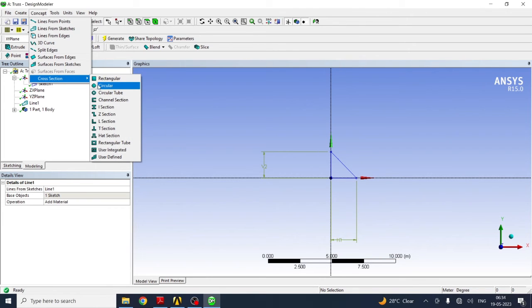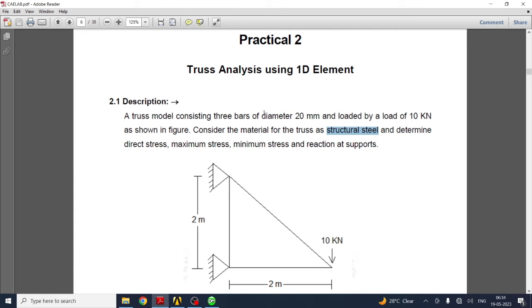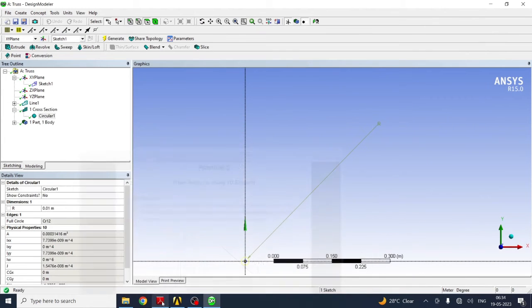Here we have to select the circular cross section. Okay, circular cross section of the truss. So click on circular. Now we have to give the radius. In the numerical, the diameter is given, that is 20 mm, and we have to give the radius. So convert this diameter to radius first of all, and the unit is meter. So the radius will be 0.01. By default 0.01 is there. Okay.